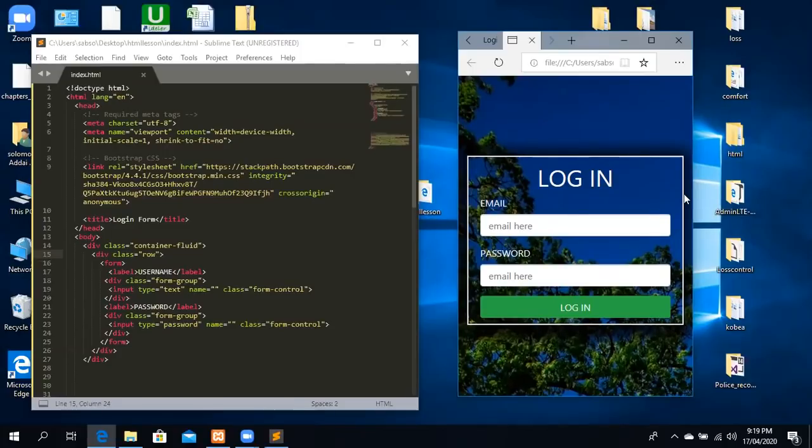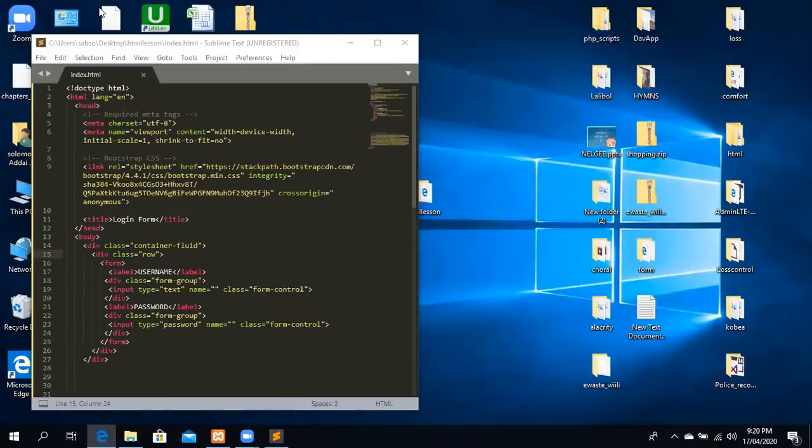The reason why we created containers is that you could see that we still have some small spaces here. Without the containers, this will span to the edge, which might not make it look nice. That is why we always create container fluid before we start coding. Good. So let's start beautifying this login form.